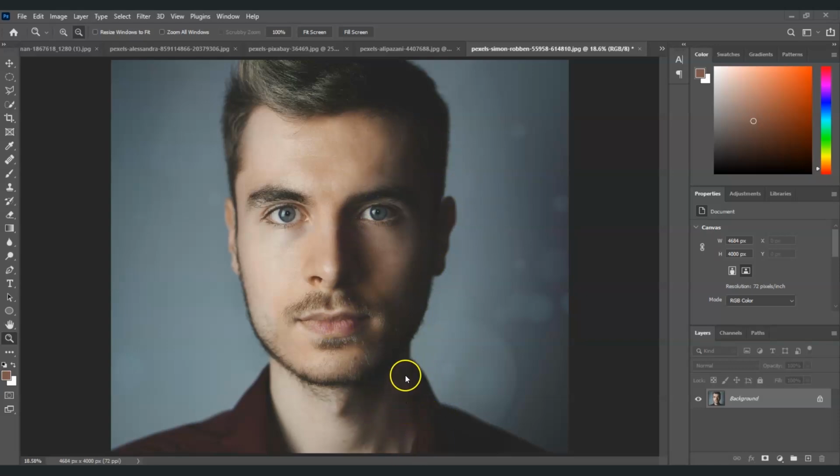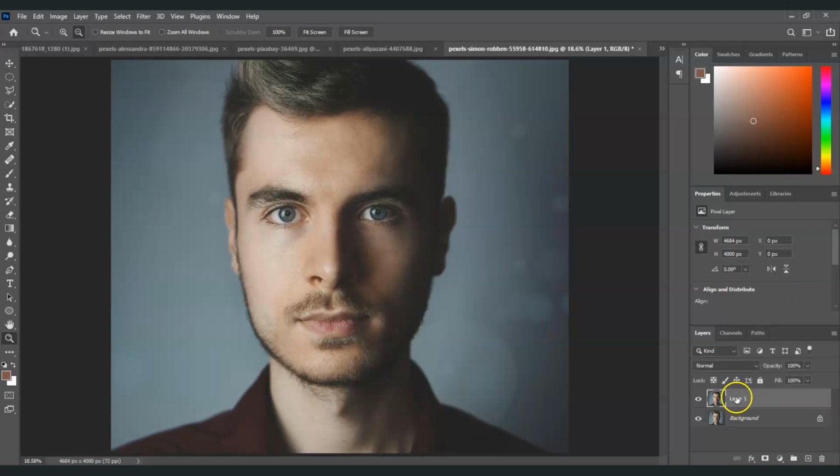So the first step we're going to do here is create a duplicate layer of our background layer. To do that, select the background layer here in the layers panel, just click on it and press Ctrl plus J. And now you can see we already created a duplicate layer. All right, and now let's rename this one as Lighten Shadows. Okay, there you go.